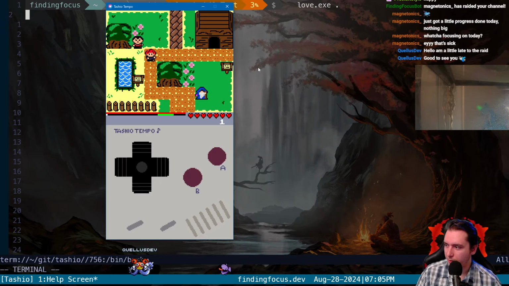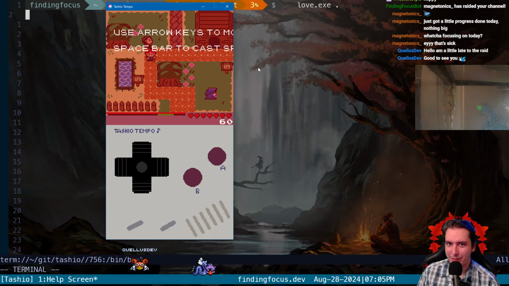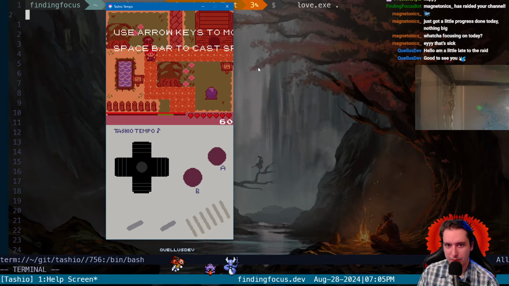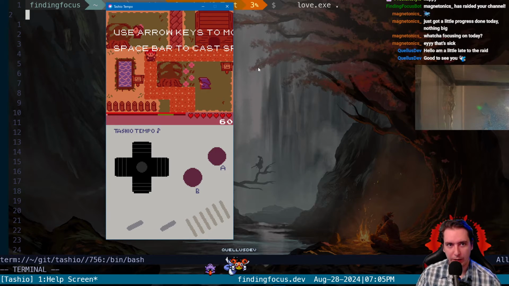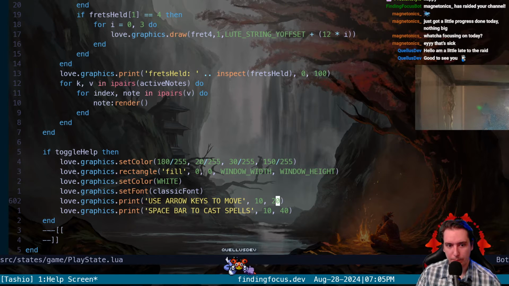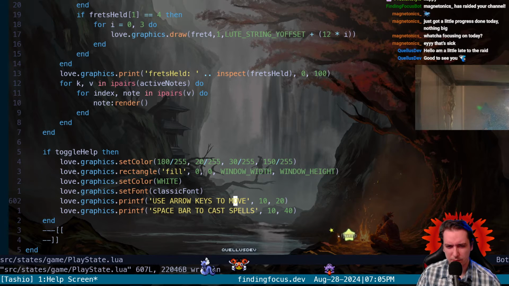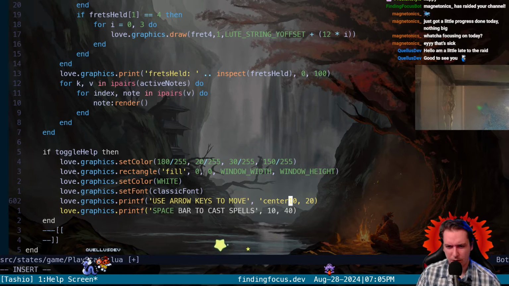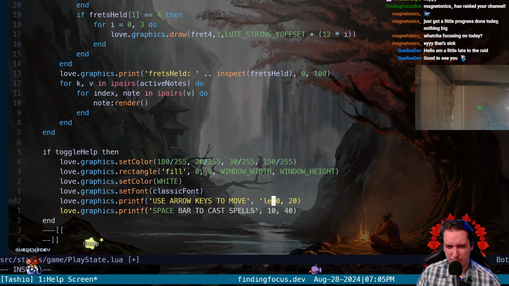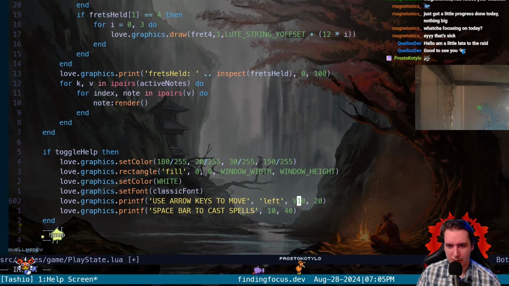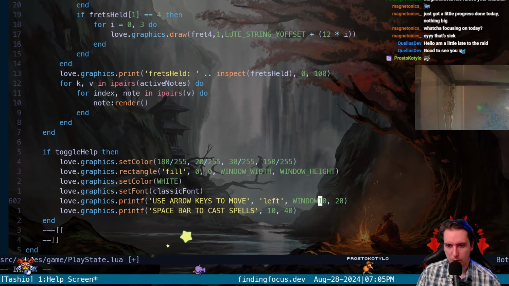Okay, and then we've got to wrap this text so it doesn't come off. Now I think we can do a formatted string. It's printf, and then I think it is limit align. So the align can be like center or left, and then the limit would be the window width. If we did that right.